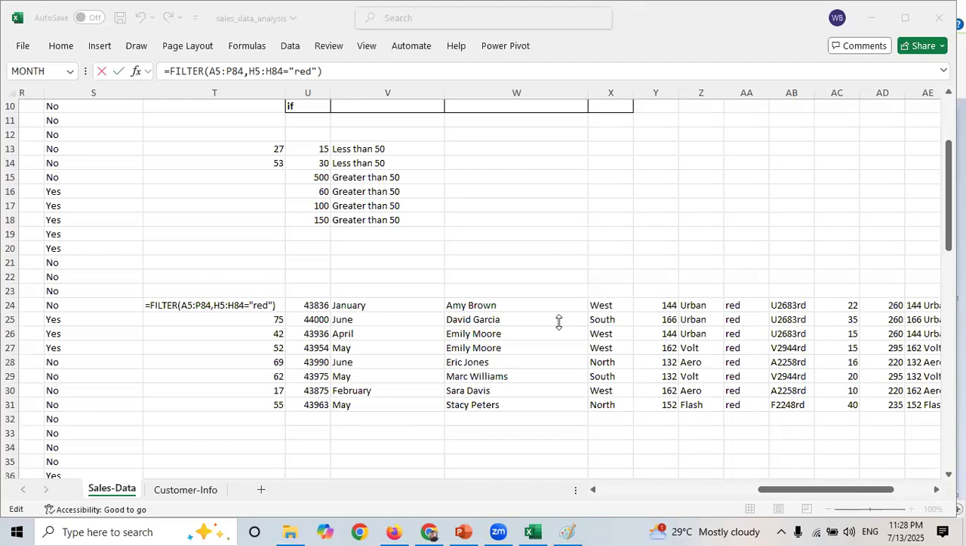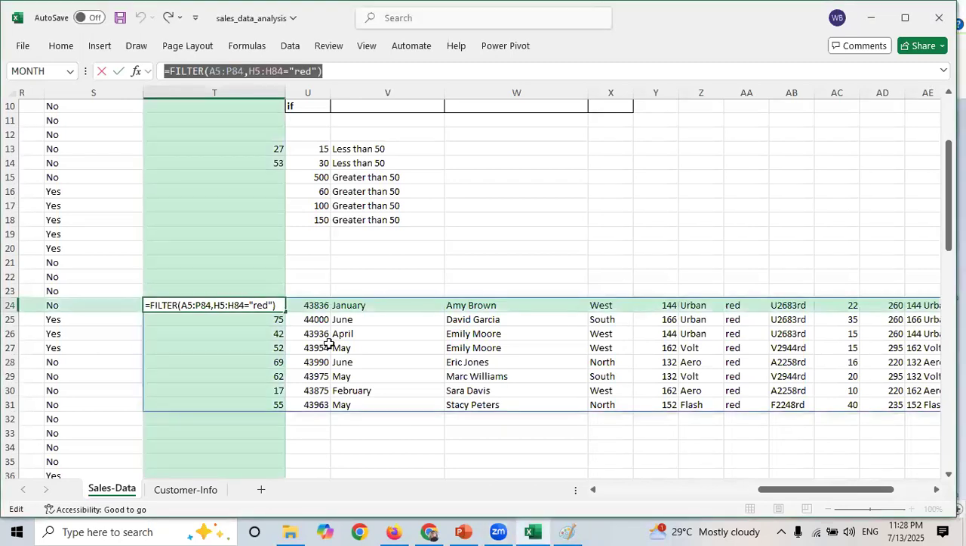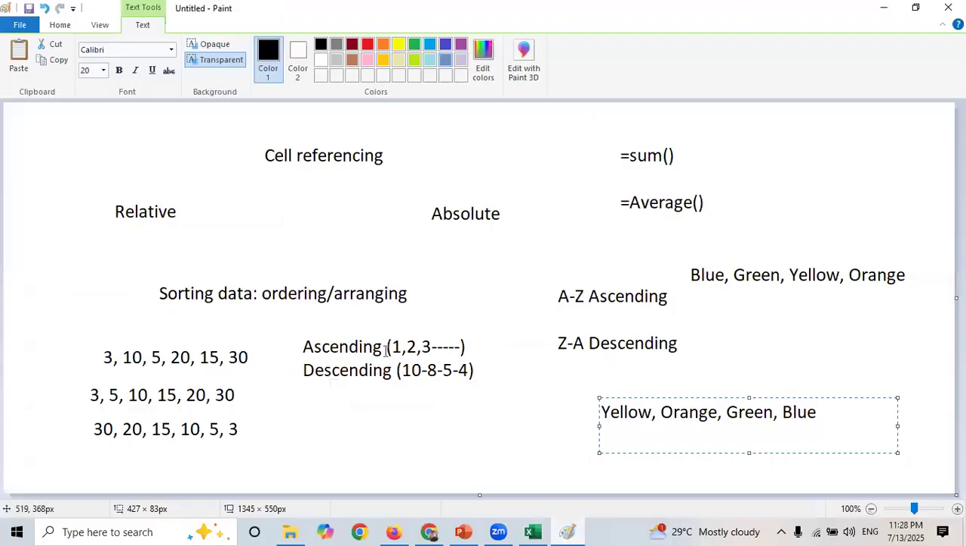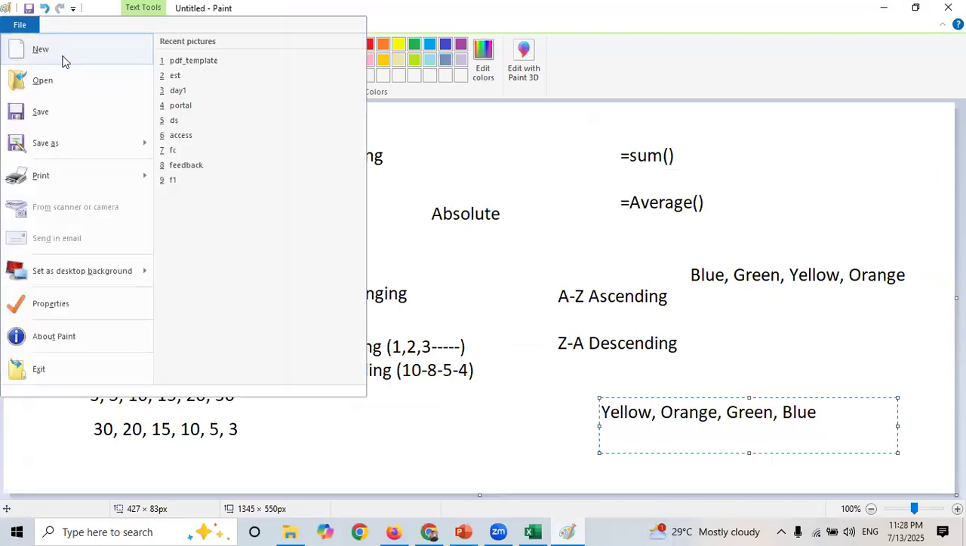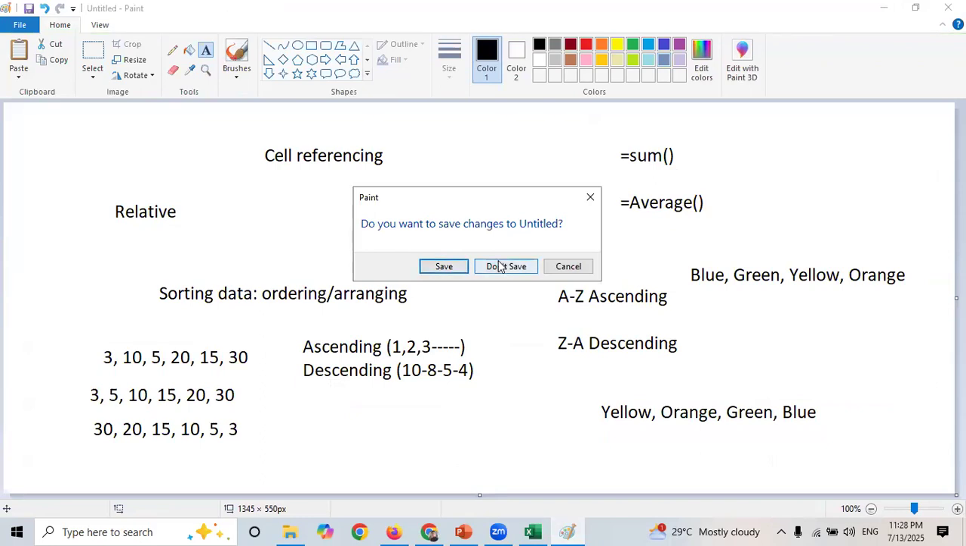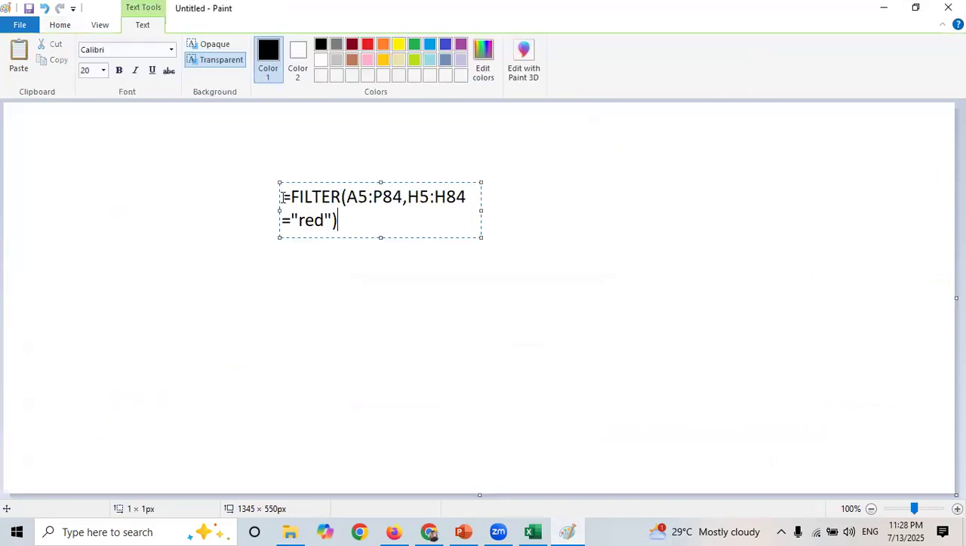Okay. So here I have used the condition. Let me make a new file. For filter, I have used this function. First, I have selected the complete data. Then I gave the condition on the color red.